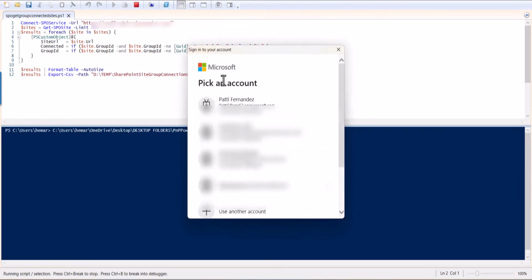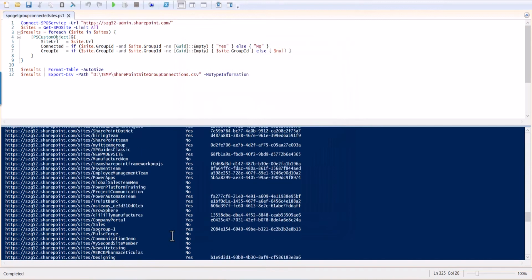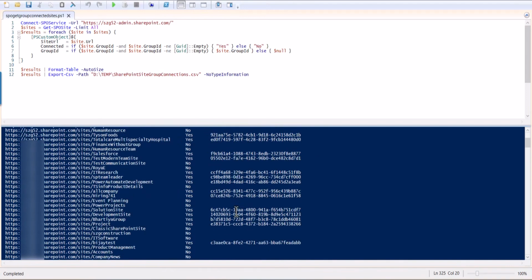Here also we are connecting while running this code. So the code runs successfully. Here you can see the site URL, and whether it is connected or not, yes or no, it is showing, and the group ID. So wherever it is no, in those places the group ID is empty.